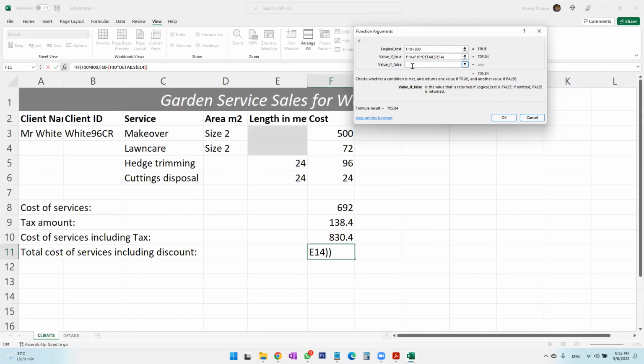And if it is false, if it is not more than 800, don't give any discount. Just put 0 over there. Is it clear? We can't put 0, right? If you put 0, then 0 will appear over here, which is wrong. If you put space, then nothing will appear. Guys, this is very important. No discount. So how do we put no discount?